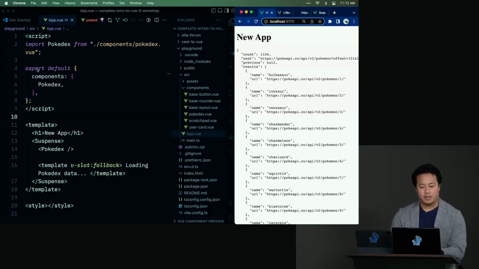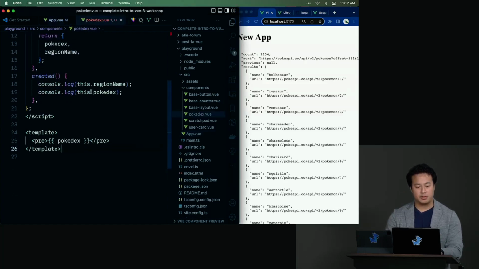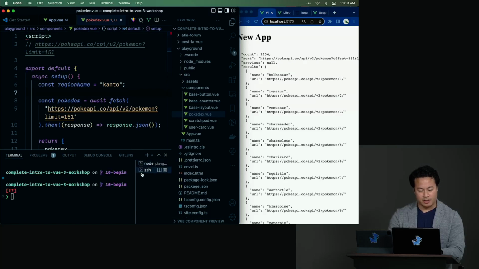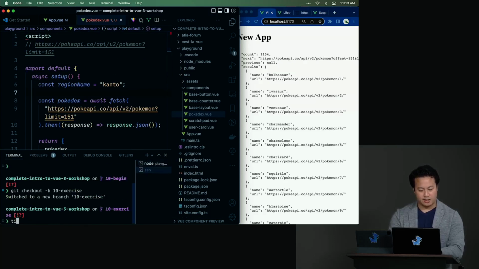OK, so in addition, let's talk a little bit more about composition API, shall we? So let's go ahead and just commit this code so you all have that snapshot. So git checkout branch exercise.